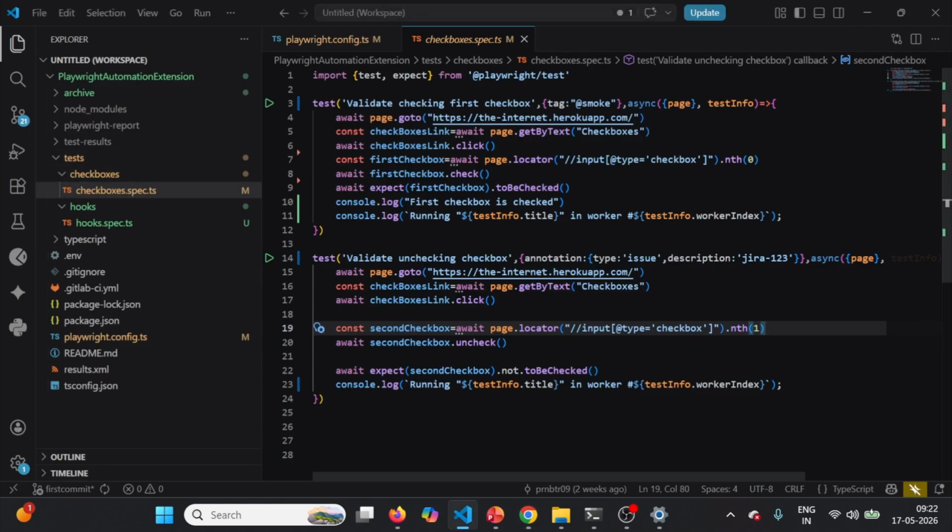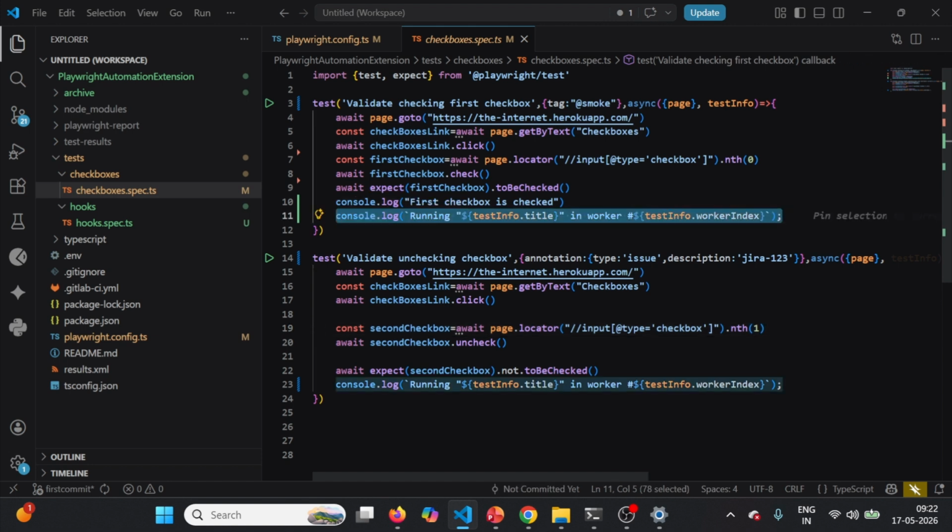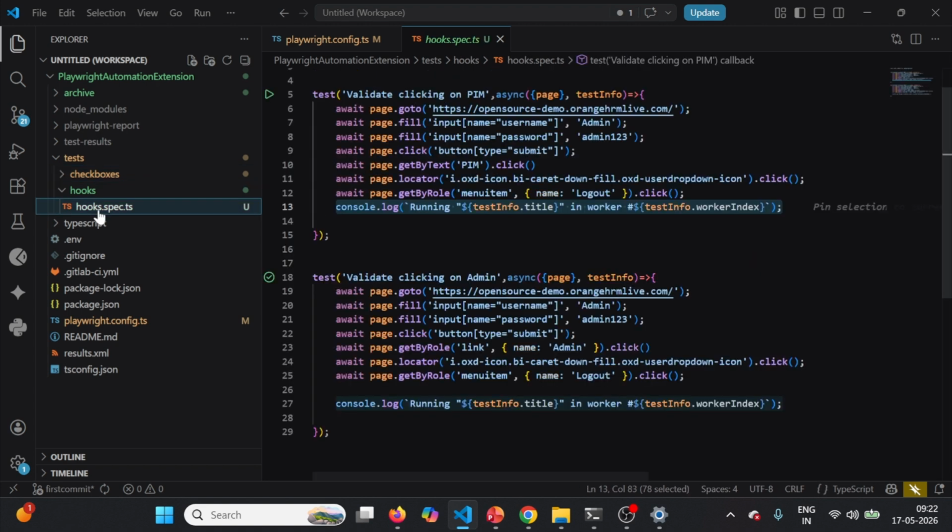So this is about these two test cases, and I have added this particular line which is to print which worker is used. We'll soon understand the purpose of it, right? Now talking about hooks. Under hooks we have two more test cases, but this time related to OrangeHRM, right?